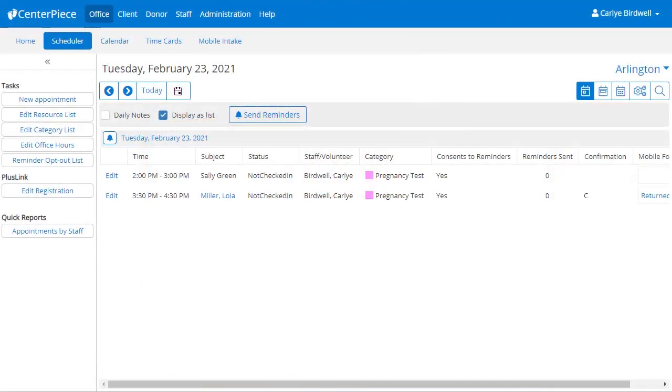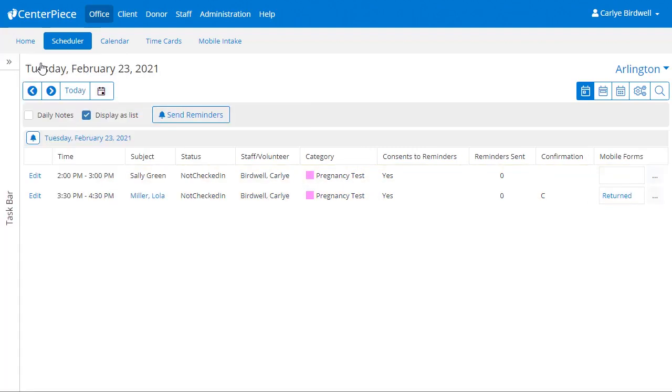Notice that I'm here in the scheduler within the Office module and I have two appointments. I'm going to click here to collapse the taskbar and notice that neither client has been checked in. Also notice that this client has not returned any mobile forms because none were sent, and this client has.